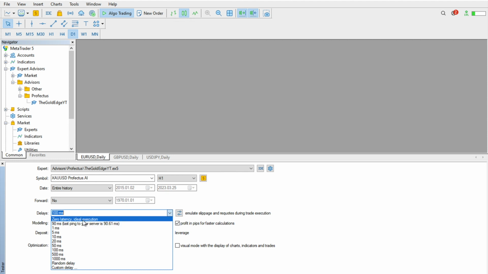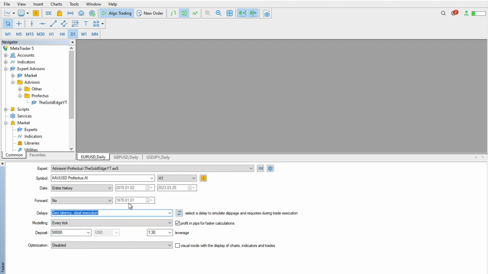However, just to get a little bit more realistic backtest report, you can always add a little bit of delay and simply see, does it matter to the strategy or not? If it does, it might actually be a red flag, so keep this in consideration. For now, just for demonstration, I will keep it at 0 latency.